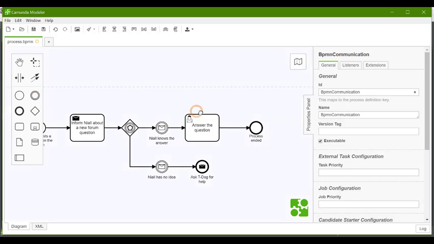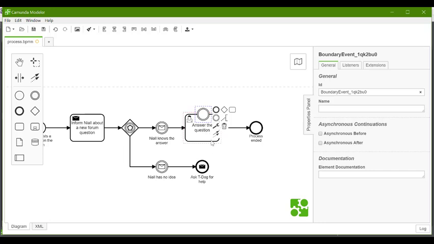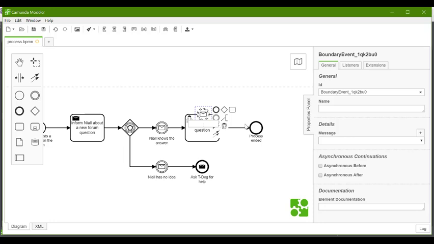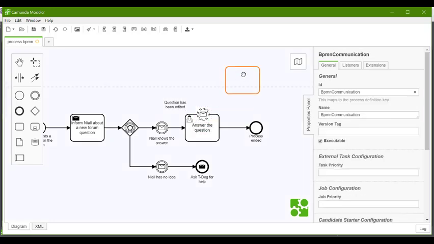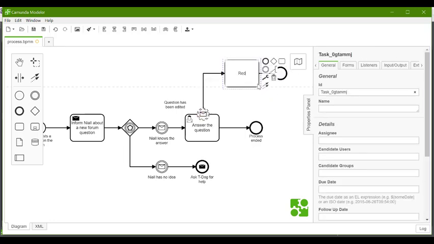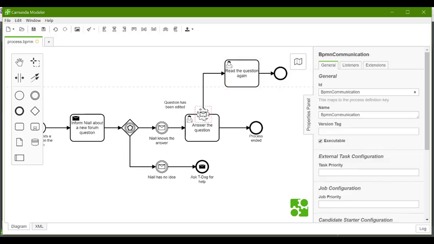So what I'm going to do is add a boundary event here, which means while I'm answering the question, if I get a message that says the question has changed, or maybe being edited is more accurate, then I'm going to create another user task, and this one is going to be read the question again. And this is optional because this will happen. What this will do is it won't actually interrupt the process. It'll actually create a second token that'll go up here and wait here in parallel.